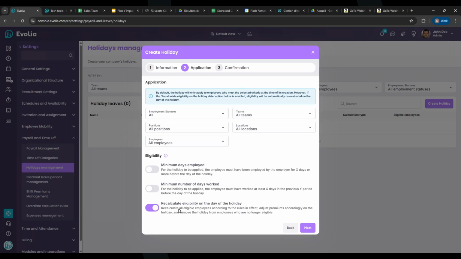This is used for companies that will create stat holidays in advance. So let's say, for example, today we are October 9th, and I want to create the stat holiday for Christmas coming up on December 25th. What will happen is that I can select a team, a position, and let's say all of the employees with that team will be applied to the stat holiday.